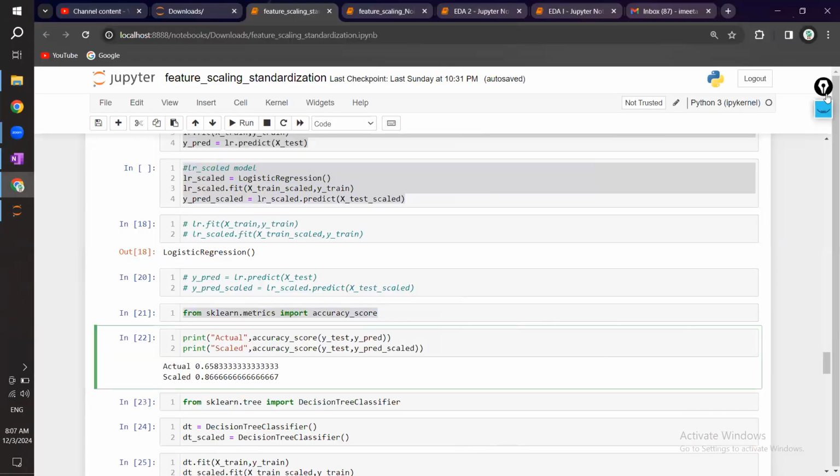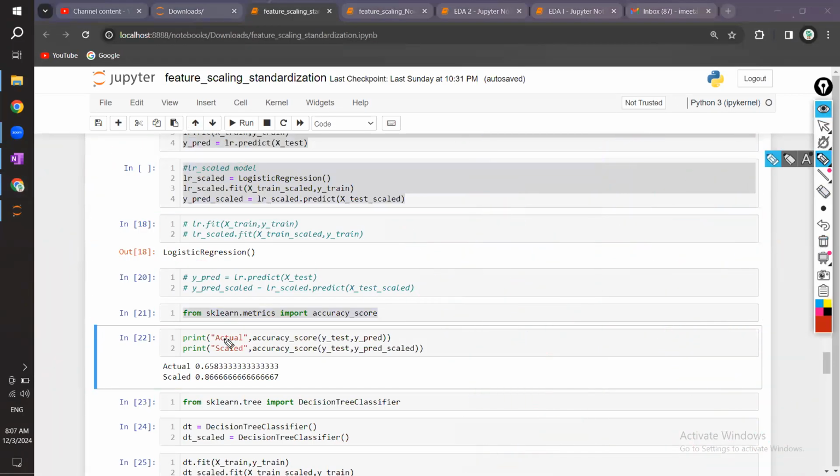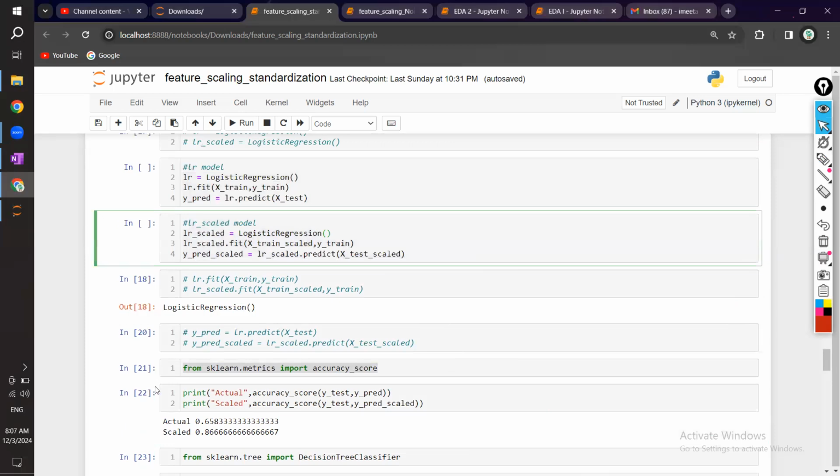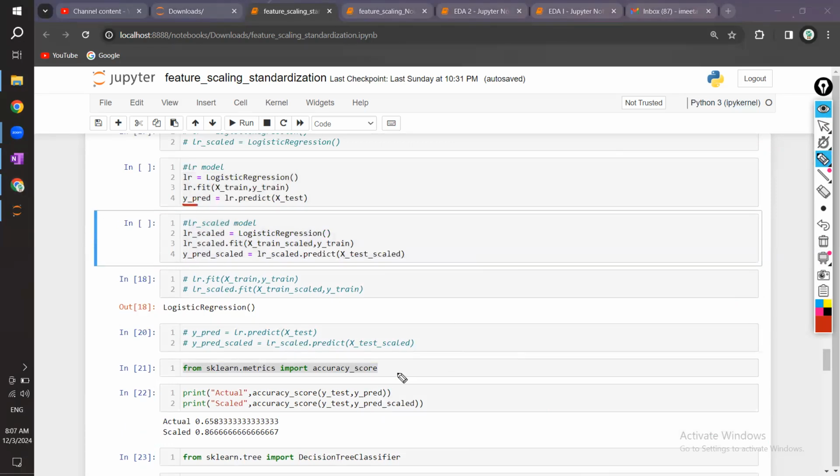So if you see over here, my accuracy score also I'm checking this y-pred. See, this y-pred also I'm comparing with y-test. This y-pred scale is also I'm comparing with my y-test. Cool. And this is accuracy. From where are you getting accuracy? From sklearn metrics, you can import accuracy score, which we have seen. And if you see the first one, the actual score without any scaling is 0.65, and the scaled data score is 0.86.